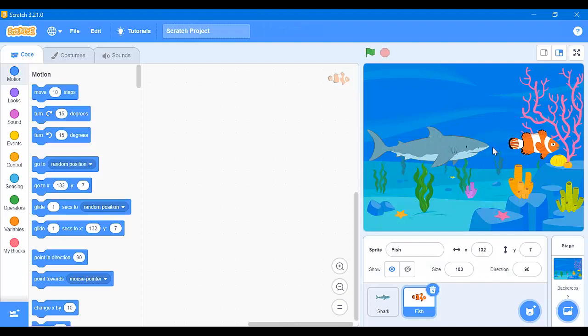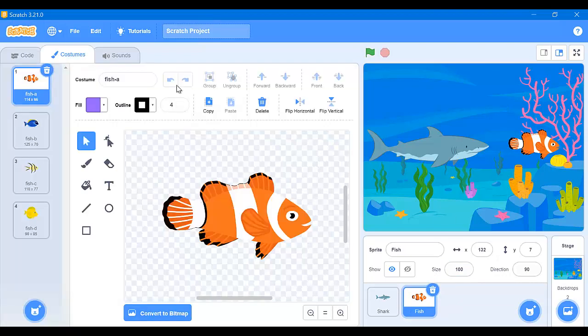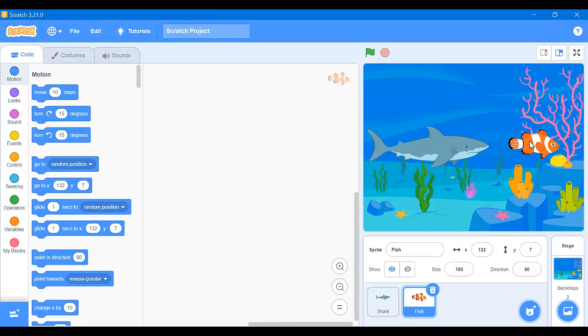Now we're going to have to customize these sprites. First of all, we're going to change the size of the fish. Now in Scratch 2.0, you had to go to costumes and change the size of it. It still works like that, but I'm going to show you an easier way. All you have to do is click on the sprite, and over here the size is given. You can choose whatever size you like.